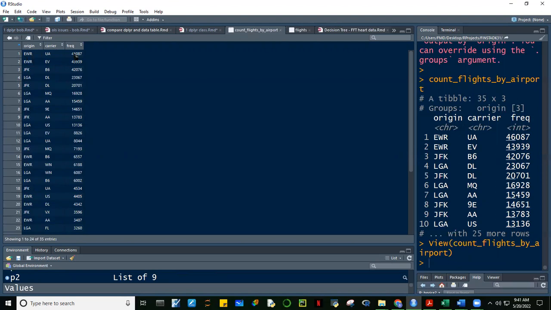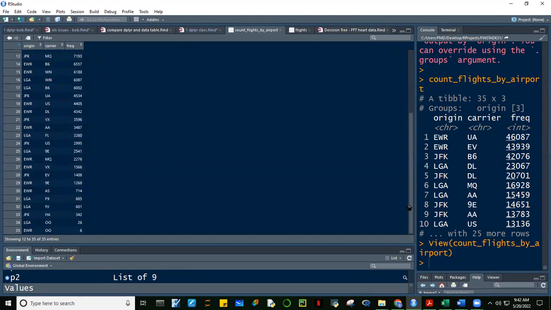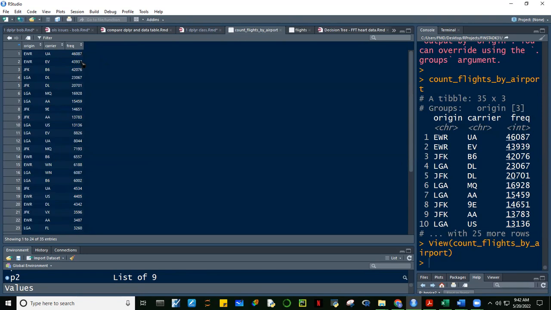Okay, and then the arrangement is by frequency. Yeah. So sorted from highest to lowest. So we can see here that United Airlines, 46,087 flights emanating from Newark. And then EV, 43,000, etc. Okay, so ito yung result na na-generate natin, guys, sorted by frequency.